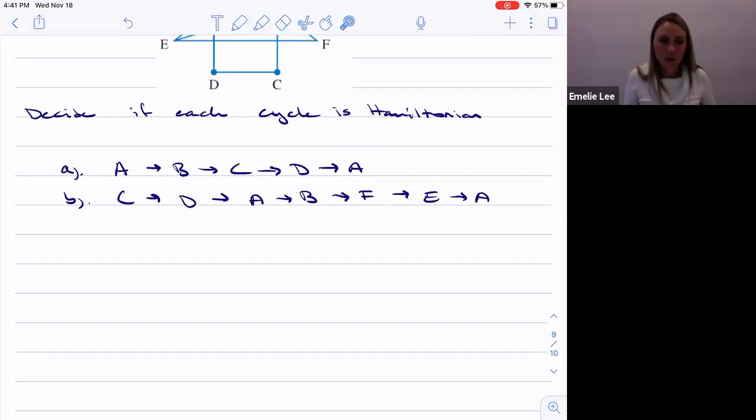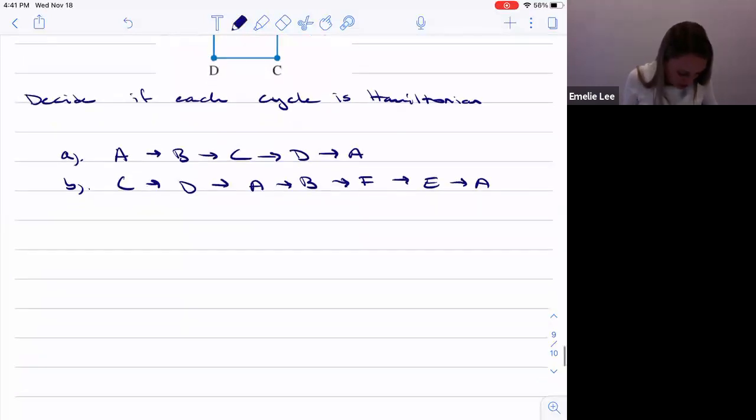This one, the first one looks good to begin with, right? I'm at least starting at the same point that I'm ending. Here, I'm not even starting at the same point that I'm ending at, so it's out already, right? So you can use that as a method of elimination.